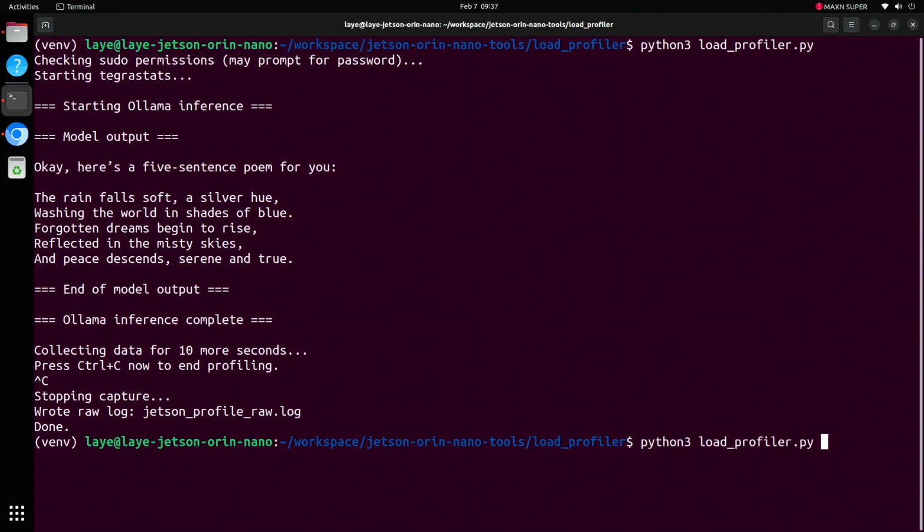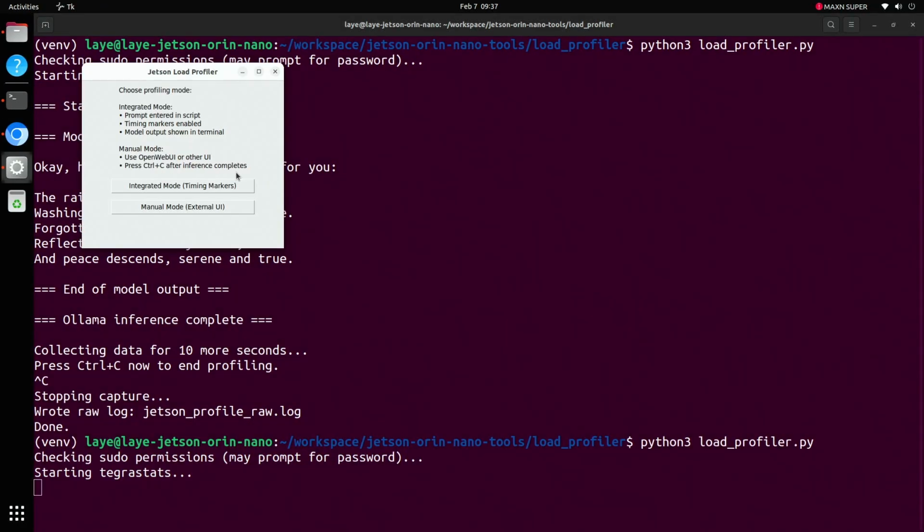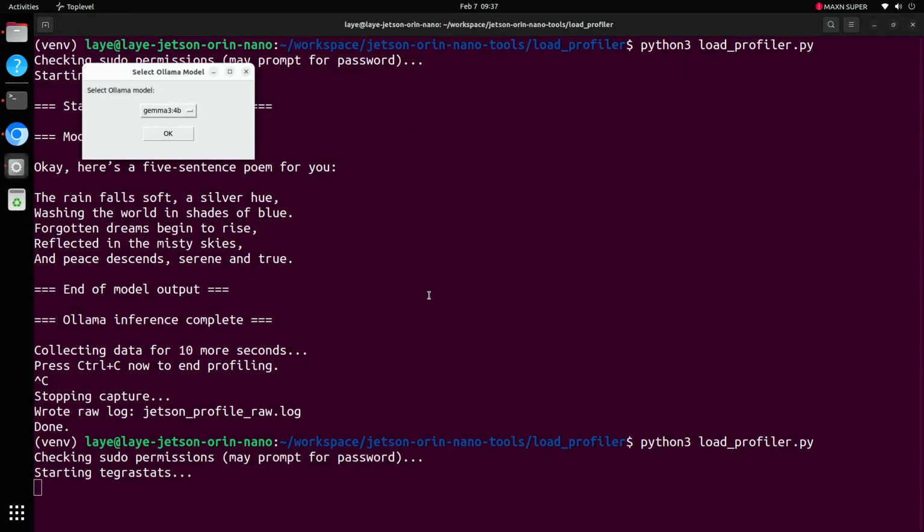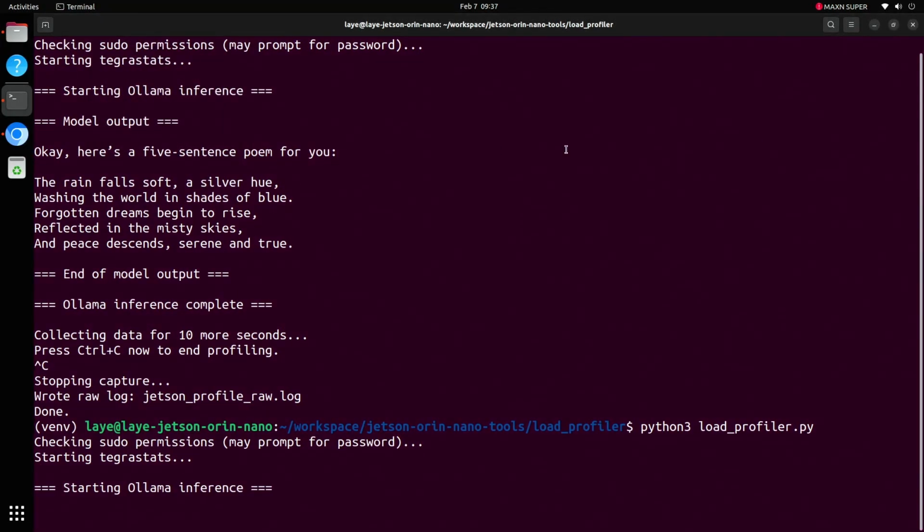So we can now start our load profiler again, integrated mode. The prompt, I'm going to use the exact same one. So give me a 5-sentence poem and say OK. And this time, instead of Gemma 3 4B, we're going to choose the Gemma 2B model and say OK. This is the same prompt, it's the same hardware, and it's the same profiler. The only thing that has changed here is the model size.